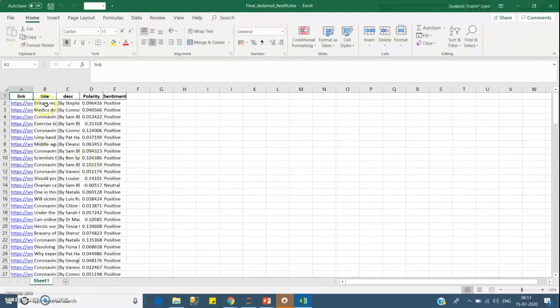As we can see, the title, description, polarity, and the sentiment is added to the data. This way, we were able to analyze the data.